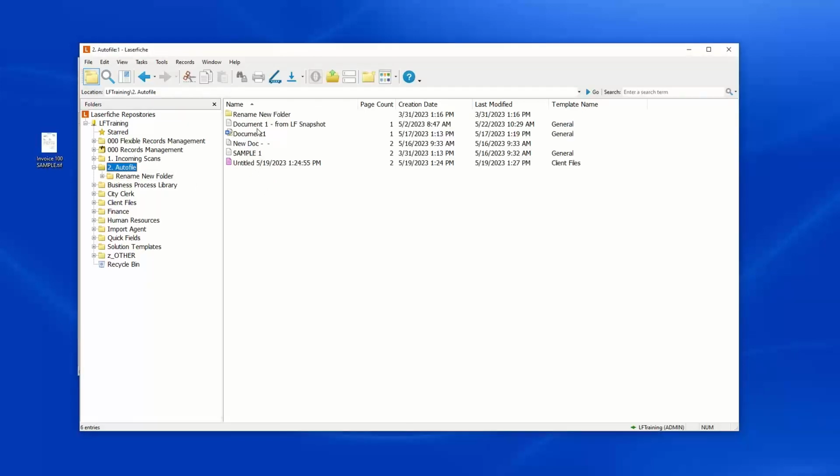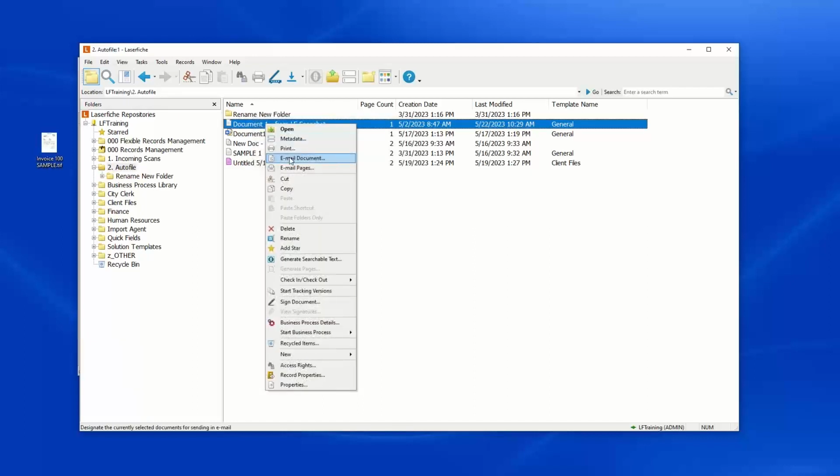If we want to take action on a document, we might want to email that document or print it. You can choose those options from the pop-up when right-clicking, although those functions are also available in the toolbar as well.